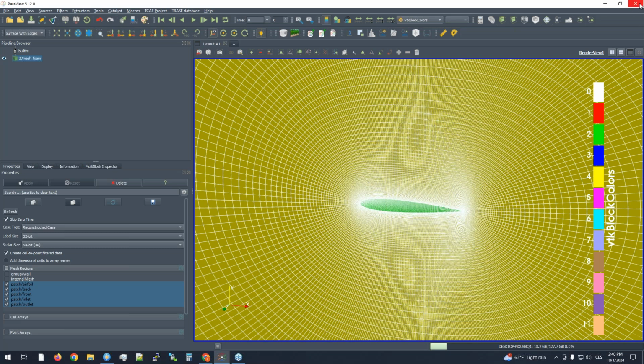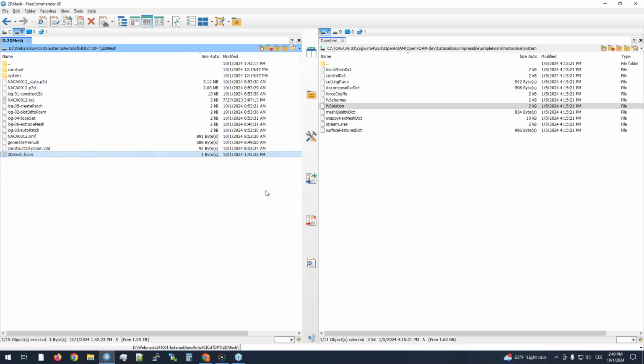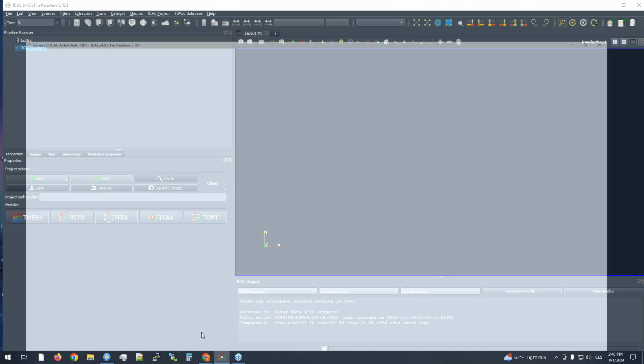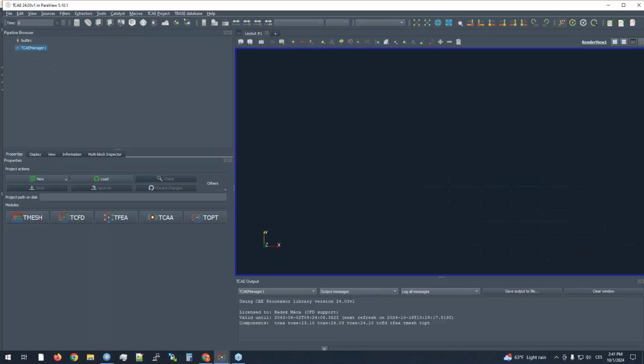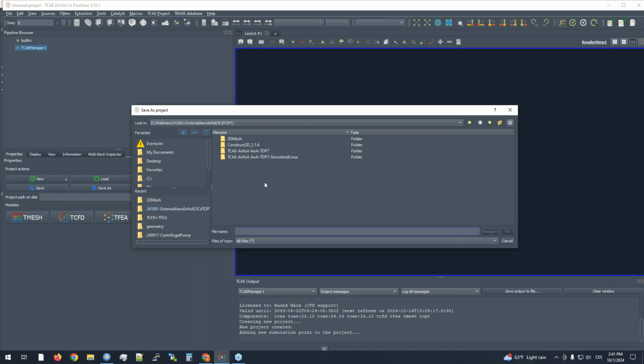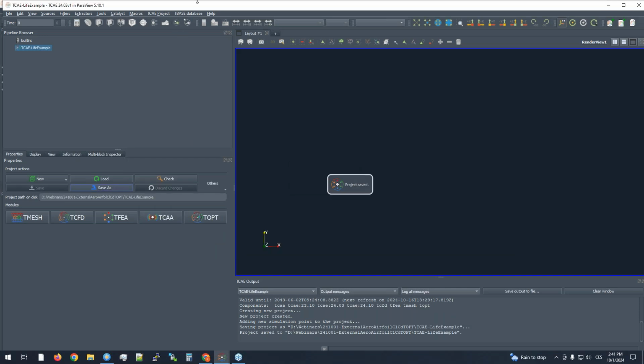So let me quickly show. Okay, so I will close this. I will open the empty TCAE project, and I will show you how maybe in 5 to 10 minutes we can preset a CFD simulation when we have the mesh ready for it. So let me open the empty one. I will create an empty project. The empty project is created. I will save it somewhere into my working directory. So TCAE live example, for example. I will store it here.